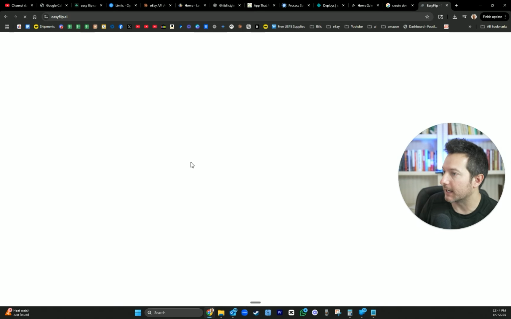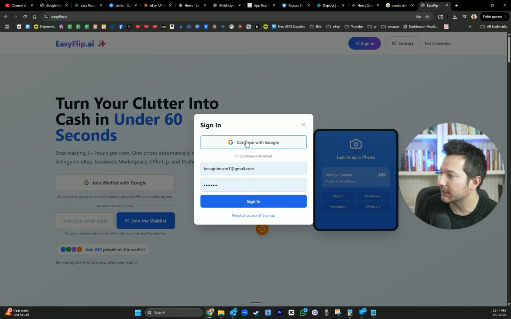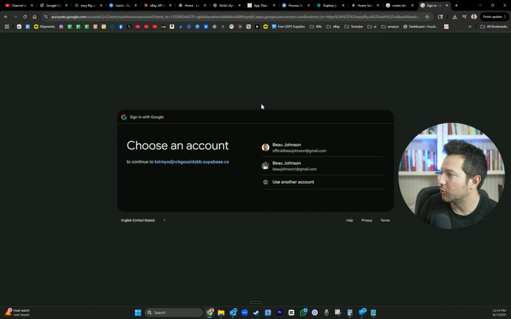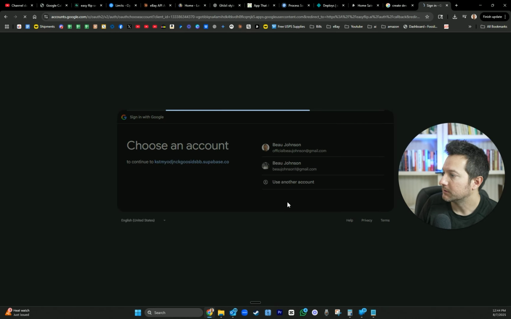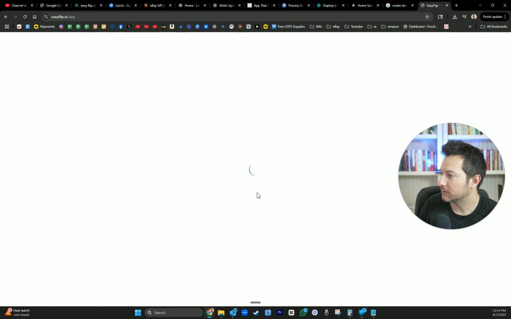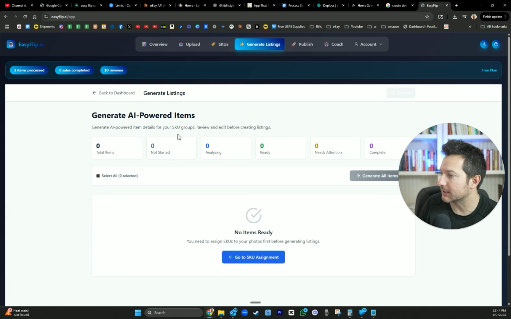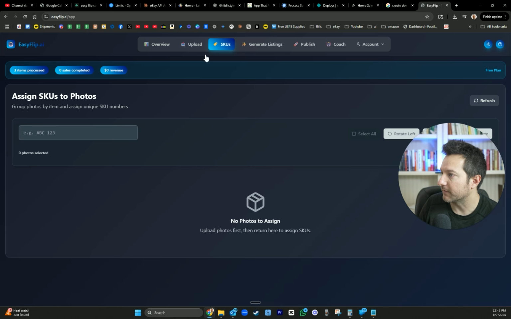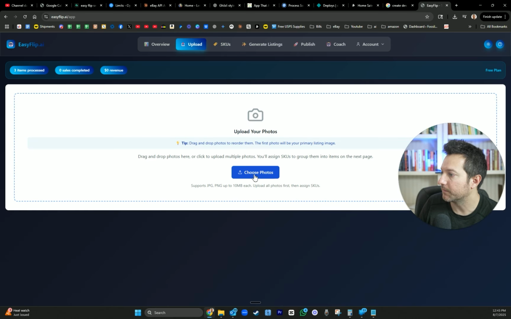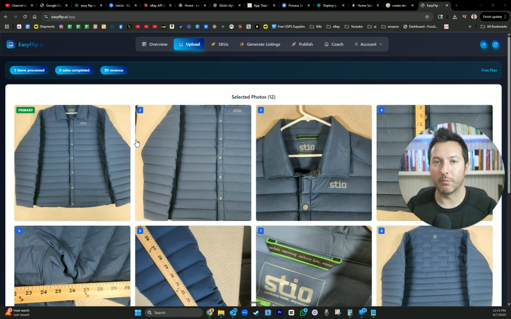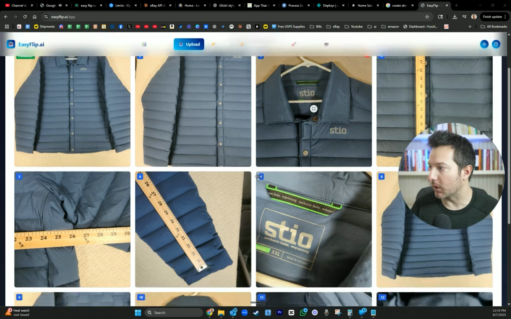So let's go to easyflip.ai, sign in. Let's continue with Google. All right. So the thing we've been having a hard time with is the generate listings tab. So let's see if I have any photos I can upload. And the whole premise of the app is to be able to upload photos and have it automatically generate listings on eBay. So let's see how well it does.